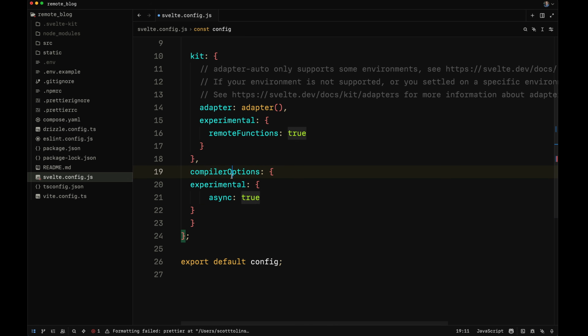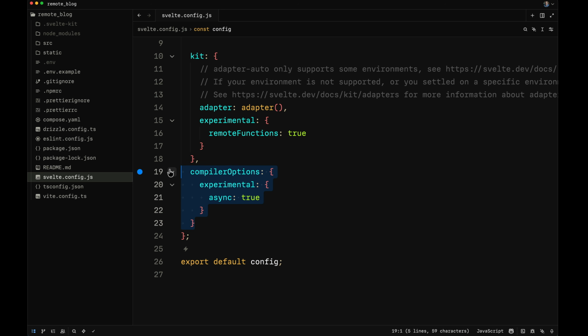Now, the reason we need this is because async Svelte is a Svelte compiler feature, where remote functions is a SvelteKit feature. So by turning both of these on, right now we're able to use them. Chances are when you're watching this, you might not need to do this part. In fact, it's probably best to consult the Svelte documentation before doing this on the remote functions page. That said, for today in November 2025, you have to do this.